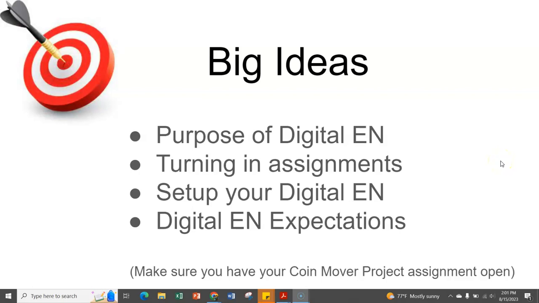In this video about digital engineering notebooks, we're going to talk about the rough purpose of your digital engineering notebook. We're going to turn in your first assignment for your project. We're going to talk about setting up your digital engineering notebook, like your table of contents, your page numbers, and what our expectations are for your digital engineering notebook.